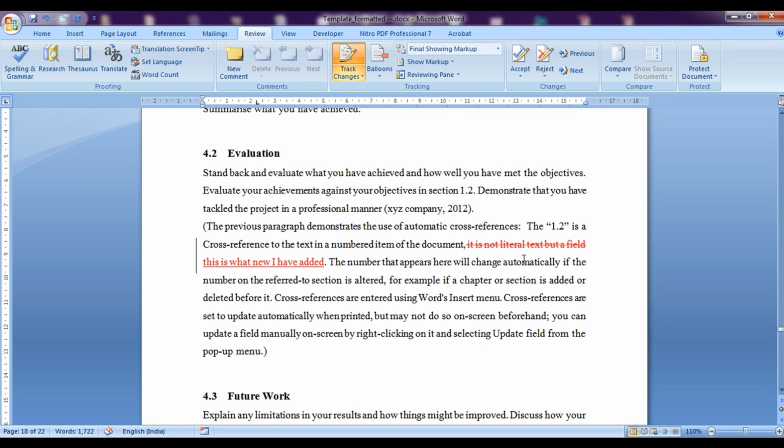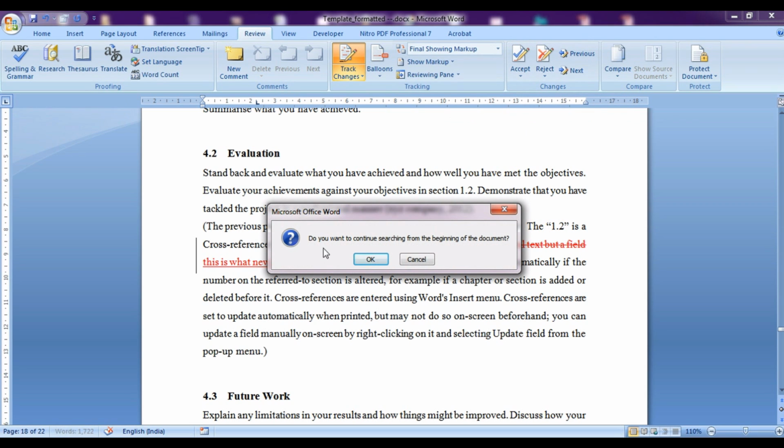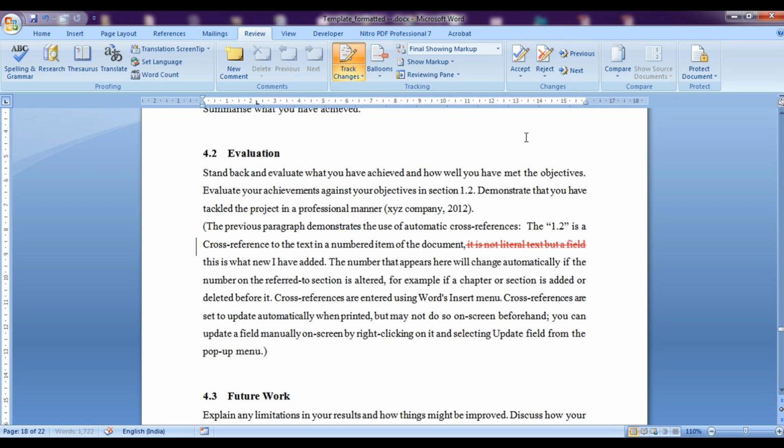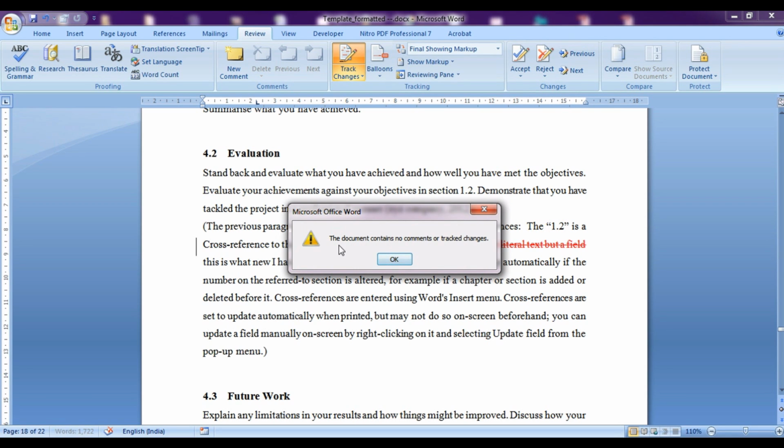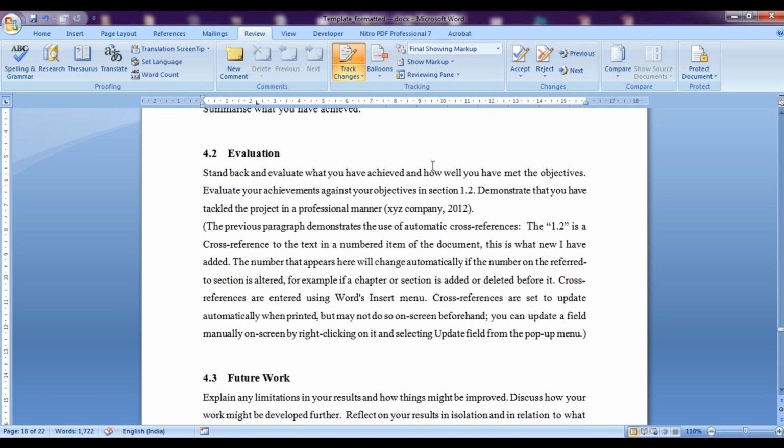So suppose now you want to decide whether you want to keep this or you want to keep this. Let's assume that you want to accept the proposed change. So now you'd go over here and click on accept, or you can click on accept and move to next. So this has already been accepted, as you can note, this is turned black, but this is yet to be accepted. You have deleted it, but are you accepting that change? If you want to accept it, you can click over here again, and it says the document contains no comments or track changes. So everything has been updated step by step in this case.